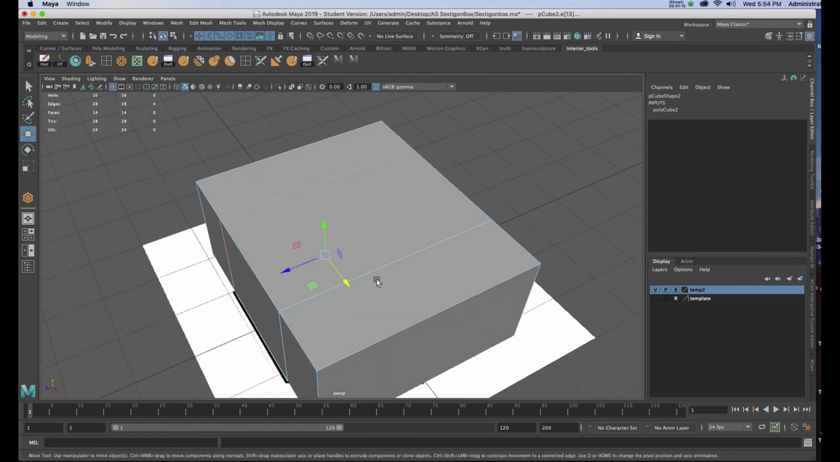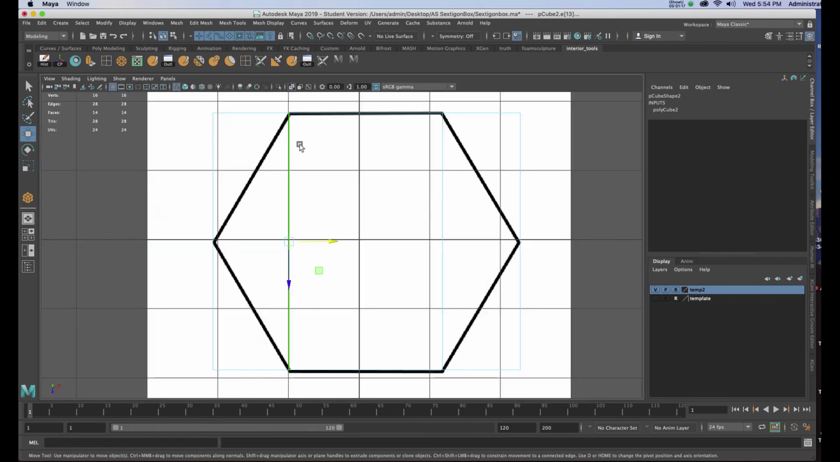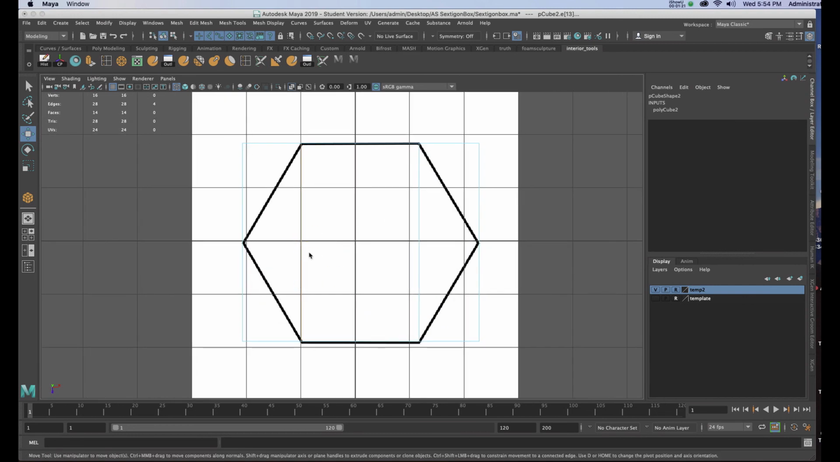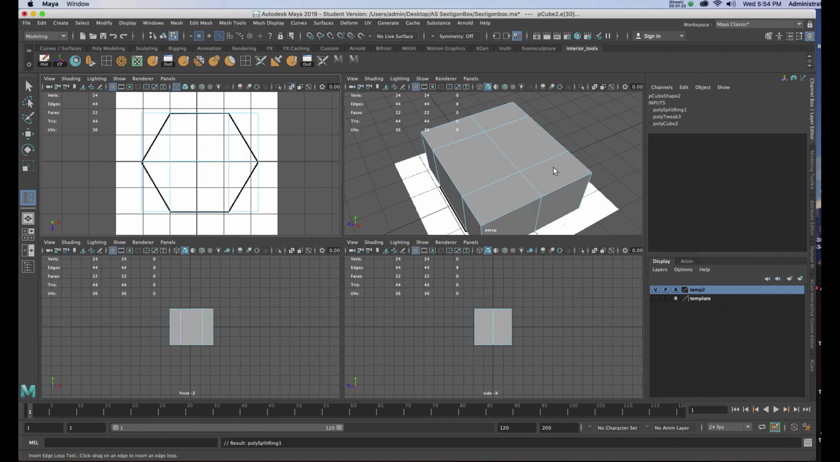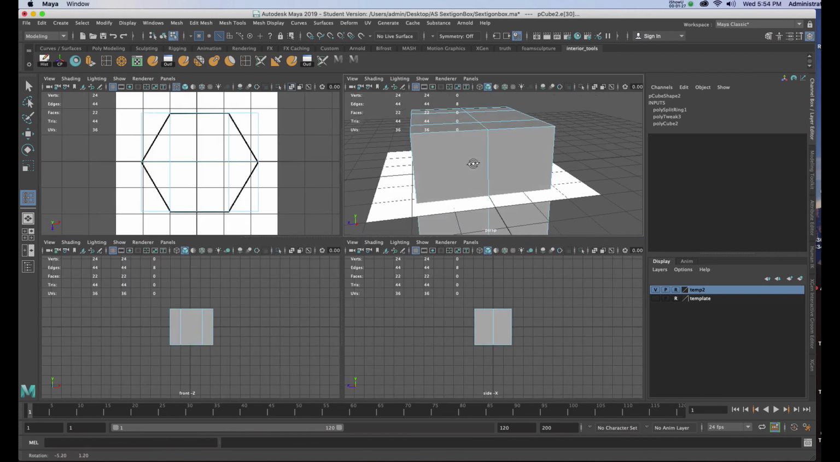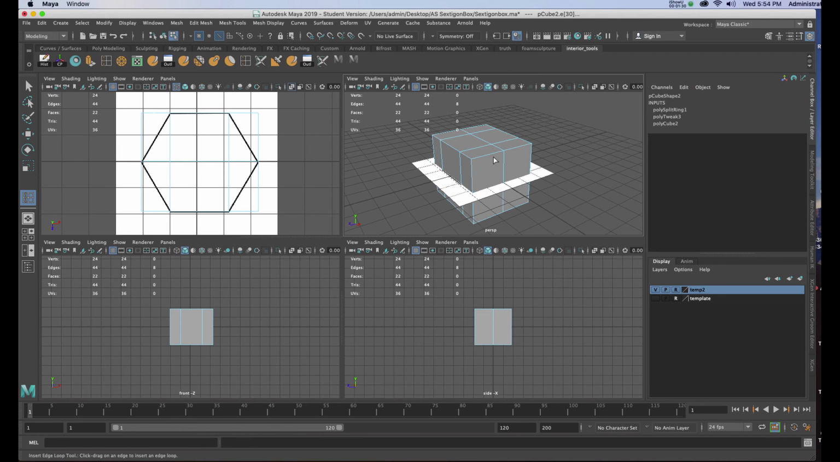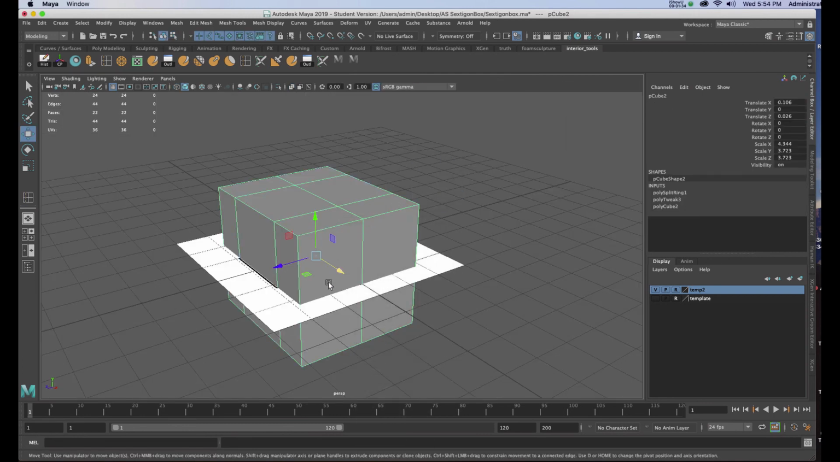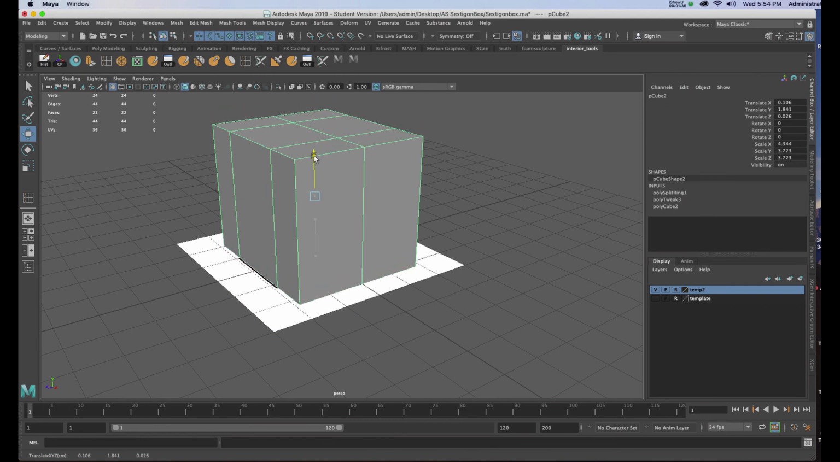Now I need one more line perpendicular to these two. I'll get my edge loop tool and I'll click across like so. Returning to my perspective view, you can see the geometry we have now. I'll return to my object mode, and I'm going to place the geometry above the template.